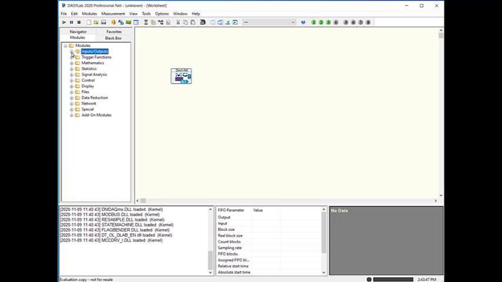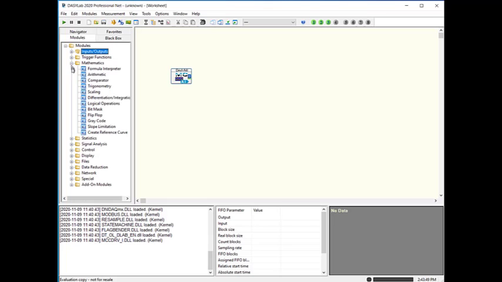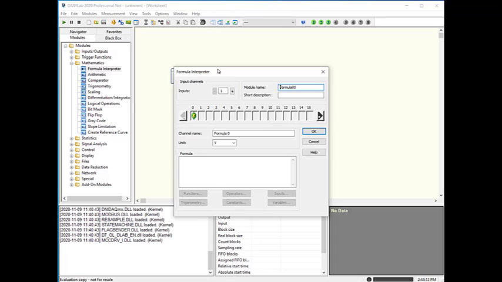So I'll close the input-output group and open mathematics. In addition to the formula interpreter, there's an arithmetic, a comparator, a trigonometry, a scaling, a differentiation integration, logic, bit mask, flip-flop, gray code, slope limitation, and reference curve functions in mathematics. I want to use the formula interpreter because it is the most general purpose mathematics module.